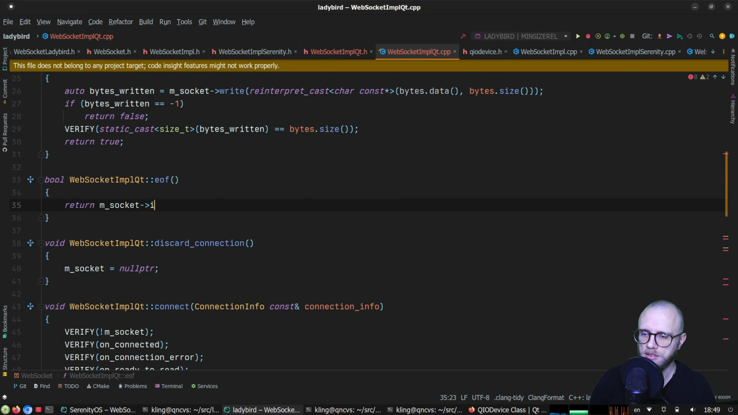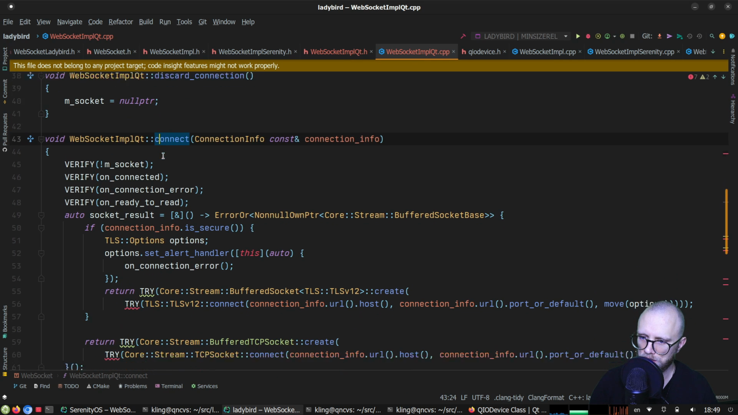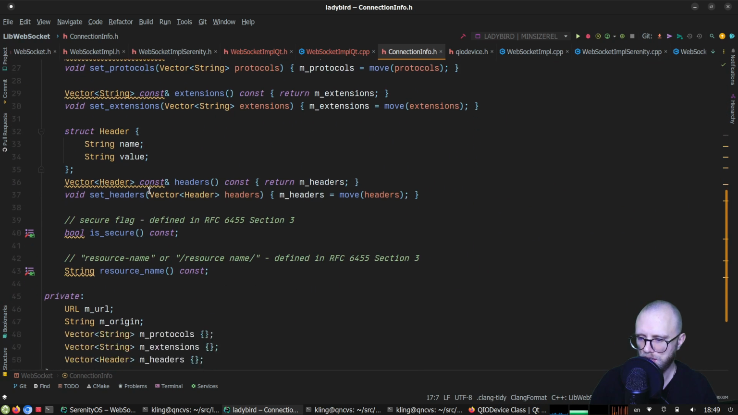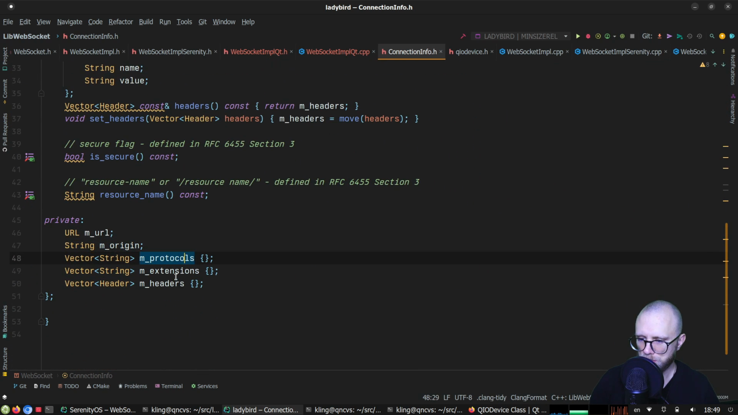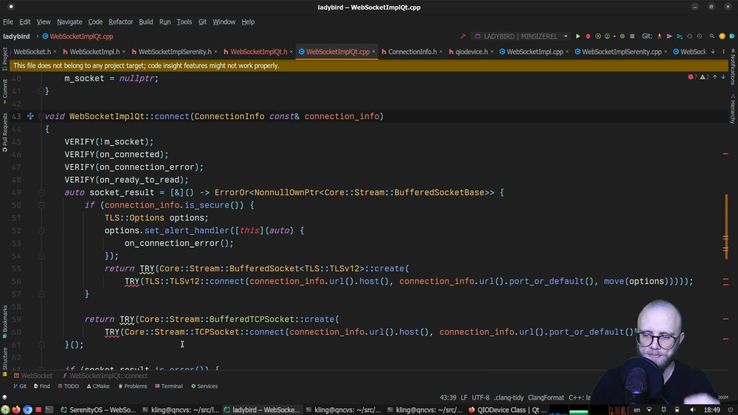Eof. Okay. At end. At end. I wonder if this one is going to give us trouble. Okay, discard connection, just throw away the socket, fine. And then connect, given a connection info, which is URL, origin, protocols, extensions, and headers. Okay, so basically telling us where to connect to.